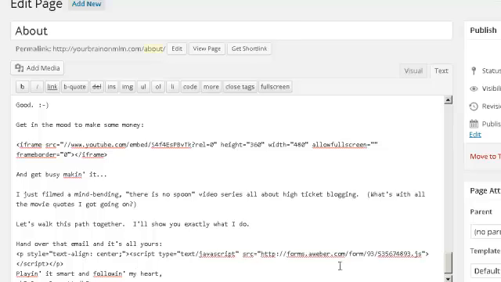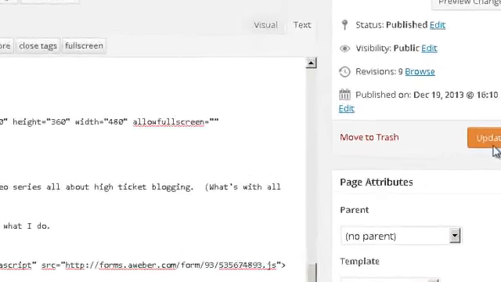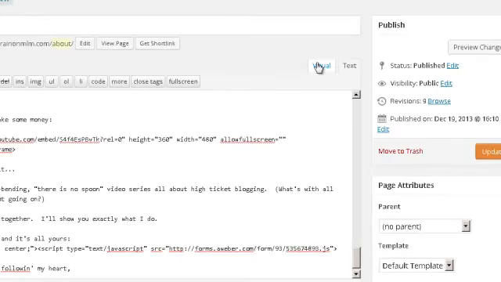So this is important. Do not go back to visual. Stay in text mode. For some reason, WordPress does this. I'm not sure why, but stay in text mode and hit the update button. Do not go back to visual. Stay in text. Click update.